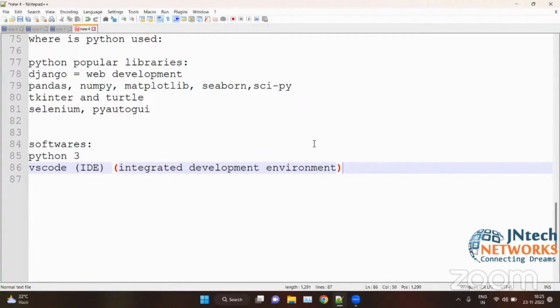An IDE gives you the environment where you can code easily. It provides lots of features and functions that you can apply to your code, and we will see how to use one. We will use Python 3 with VS Code. We have many IDEs.